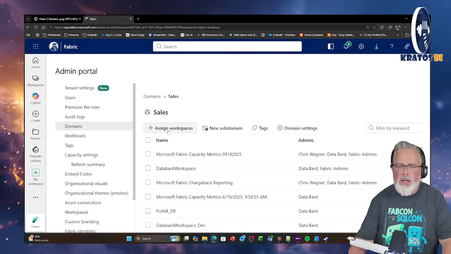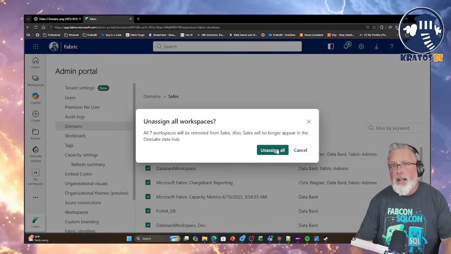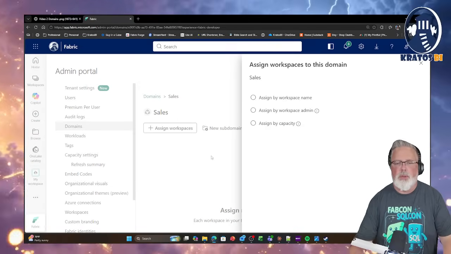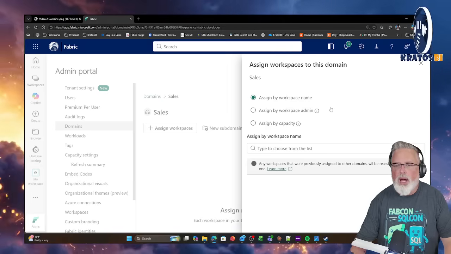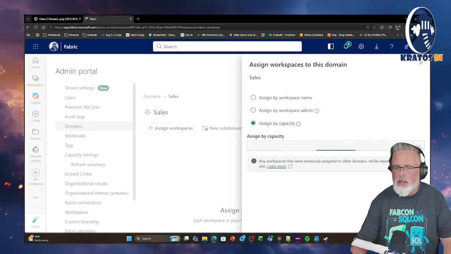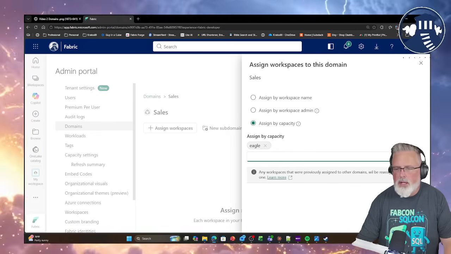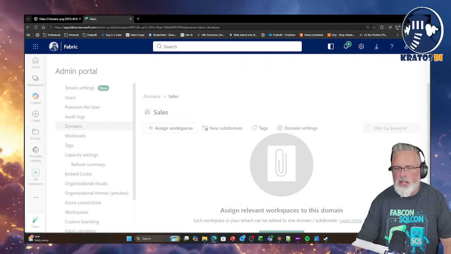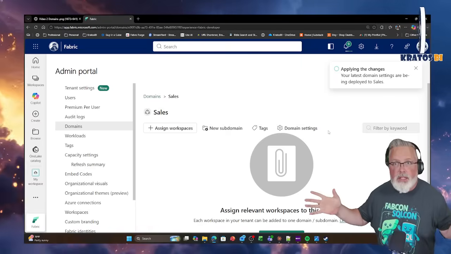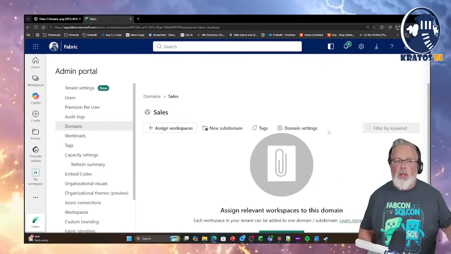I'm also going to go in, and actually I don't want any of these. So I'm going to unassign all of them because that was just an example. Look how easy it is to assign and unassign domains to a workspace, right? So I'm going to do it by workspace name. Actually, I'll do it by capacity. I'll say everything in Eagle. Eagle is set up and gets applied to it. So we'll say applied, and now everything in my capacity. So that means I could have like everything in sales. Eagle becomes part of everything in sales. So this is going to now roll out.